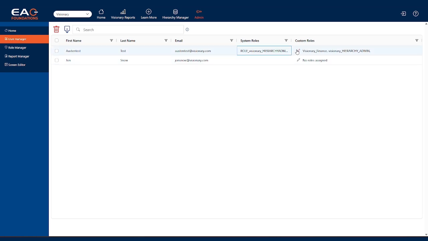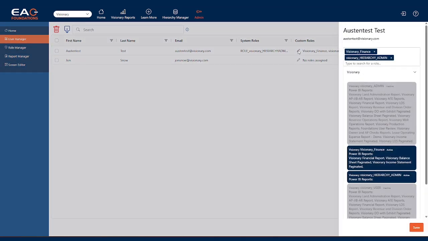Custom roles determine what Power BI reports a particular user has access to. So if I wanted to see what Power BI reports that this Austin test person should be able to see, I can click on this edit icon, and this will show me all the roles that they have. Also included on this little slide out panel are the Power BI reports for this particular role.